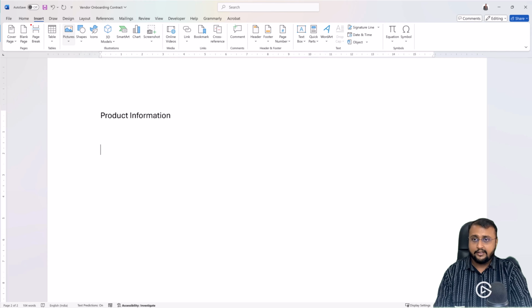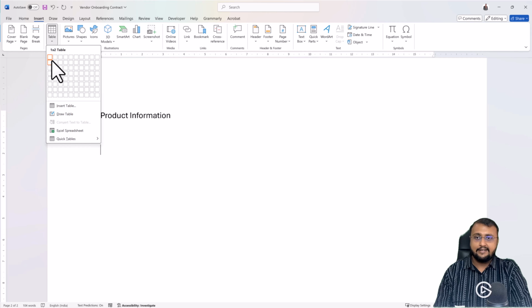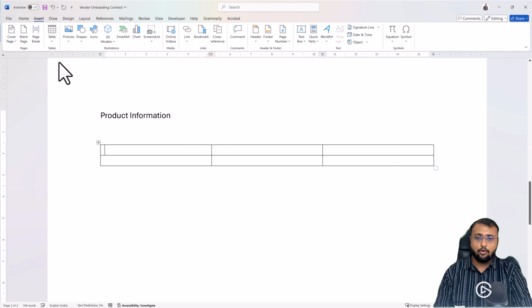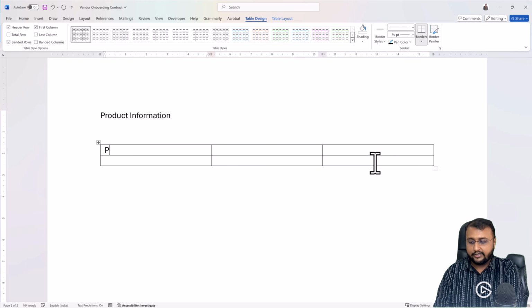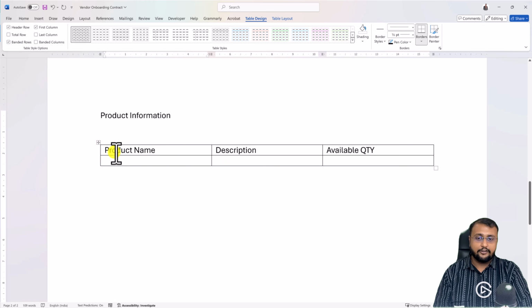To do that, go to the Insert menu and click on the table option. Let's select a 3x2 table. So this is where my table is created. Now you need to start typing the table header. So I'm providing here product name, description and available quantity. Now this is one row that we need to repeat. Let's copy all of these names again and paste them in the second row.